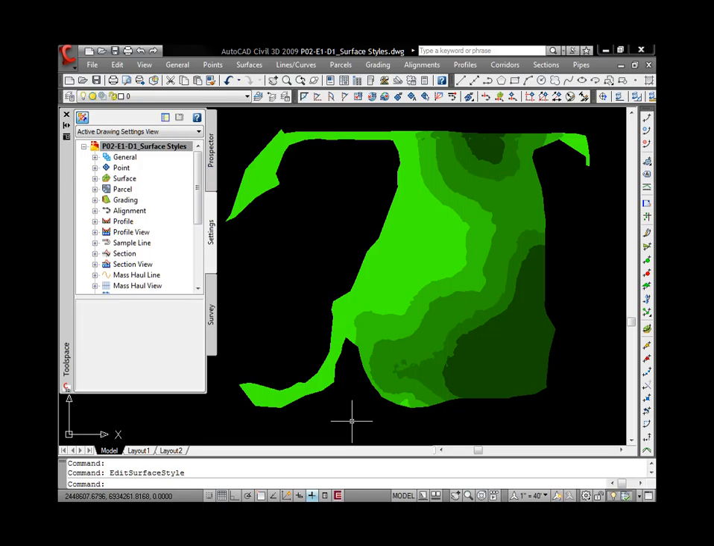Which is another neat thing about styles, is you can have dozens of objects or hundreds of objects in your drawing that all reference the same style, and you can make a wholesale change to all of them just by changing the style. So that's a very brief introduction to styles and how they behave and how they affect Civil 3D drawings.